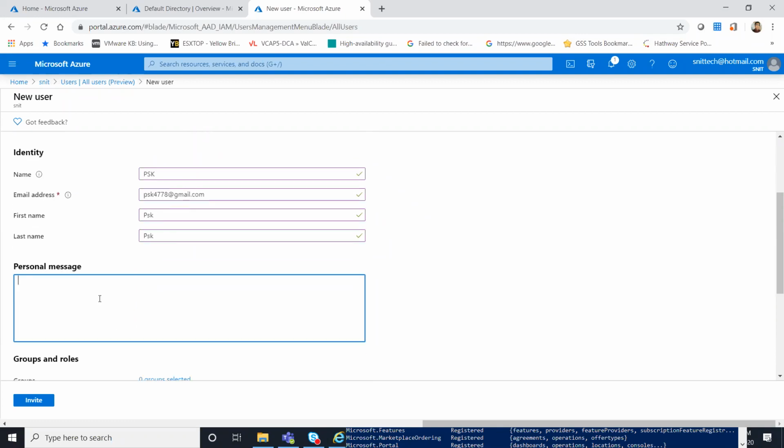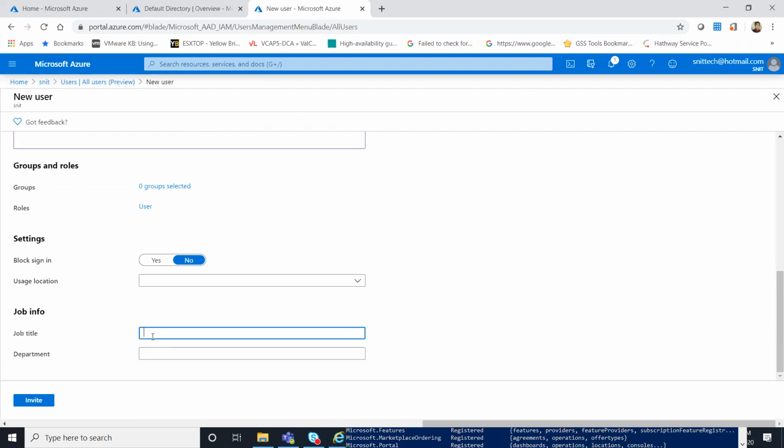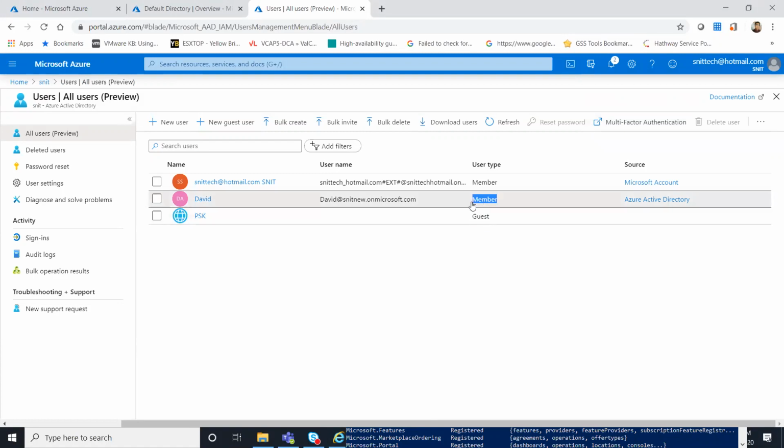Okay, so test invite group. I'm not doing any groups, and it is a one-time user. Okay, invite. So what am I going to do? I'm going to invite psk4778 at gmail.com to use my Azure resources. So once I have invited the user, he'll be a guest user. You see the difference? So he's a member, but this guy is a guest user.